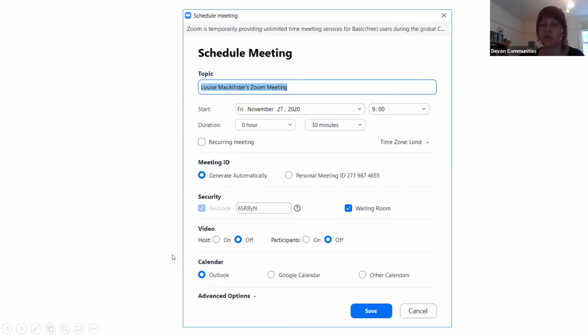It asks you if you want a password for security, and we would recommend that you always do that. Setting the waiting room is useful if you've got lots of people joining, especially if you have the meeting open to the public. But if it's just a few of you, you don't really need to tick the waiting room button. And then there's some questions about having the host and the participant videos on, and that is just as you join. Of course, once you're in the meeting, you can turn your video on and off.